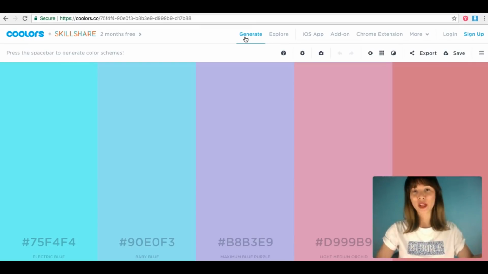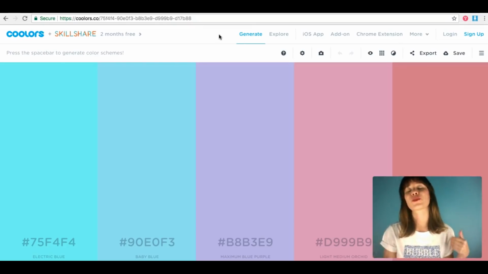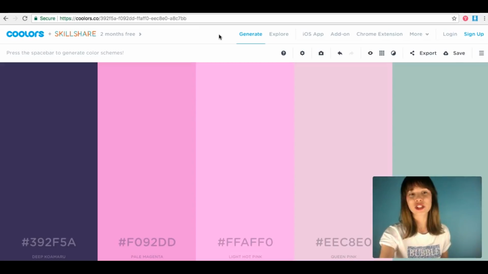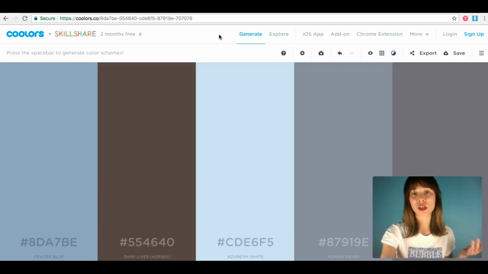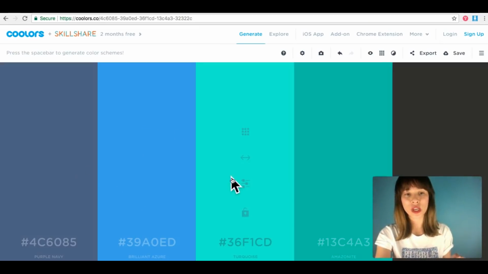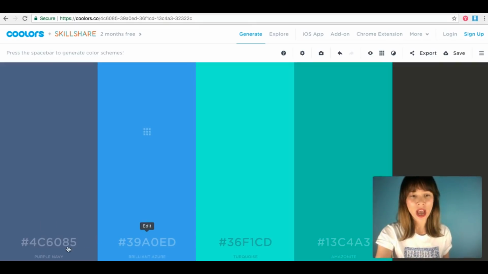This is what I mostly use, and if you want to look for inspiration and you just don't know where to start, I come here to get my colors. I'm just going to press the spacebar, and you see how different schemes are generated. Let's say we reach here, and I love this blue. You have the name of the colors down here. You have the hex code too, which is very easy to copy.